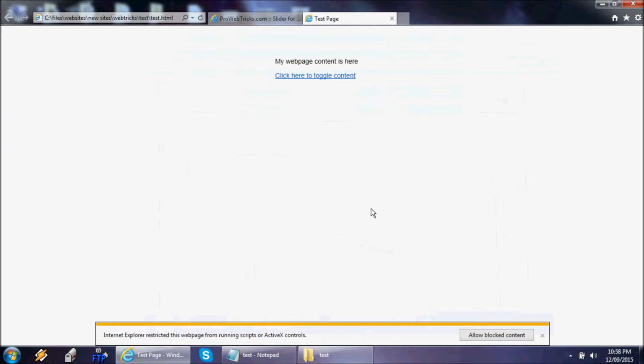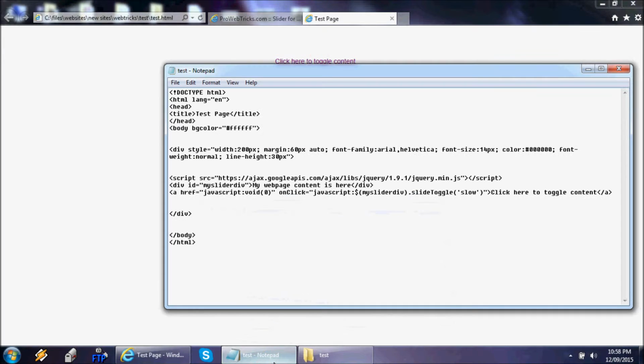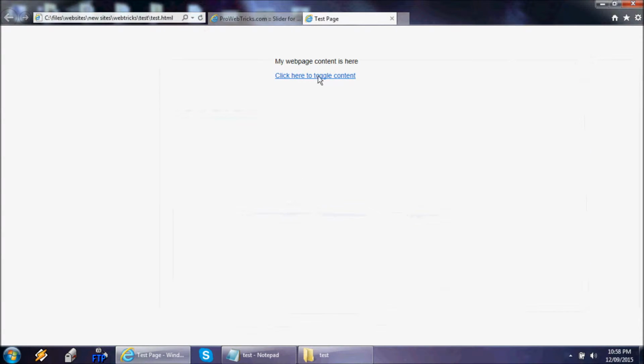So let's save this and open up that page. And there it is. Now, one little tip is that if you want to change the speed at which the animation happens, you can change this attribute here to fast. And there it is.